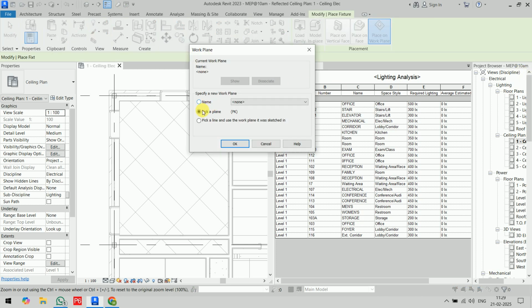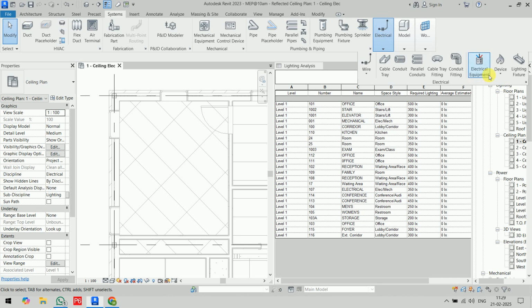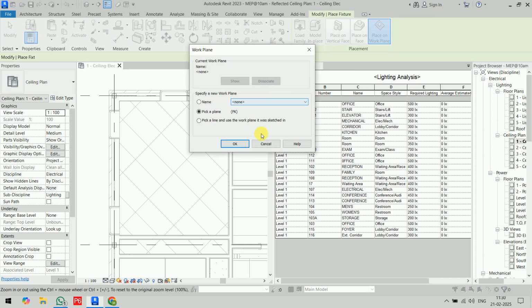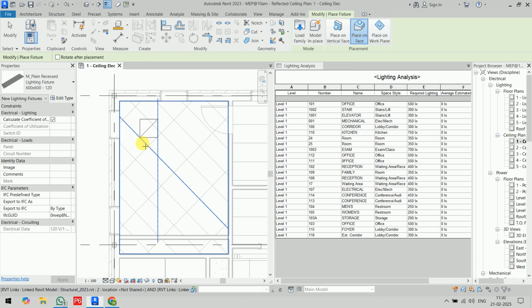It is asking for the work plane. Let's say I will cancel it. It will go back. So what you can do, you can click on this and select the name. We have the ceiling plan for floor 1. First you can select this one, or you can select this, place on face. The face is this ceiling face.